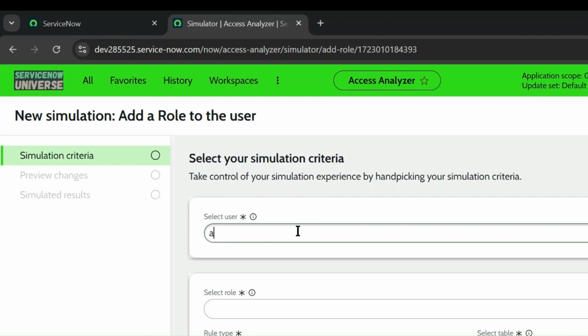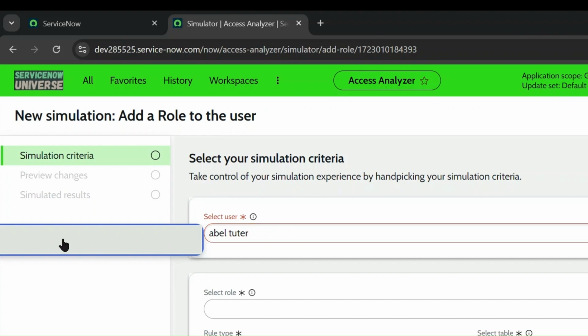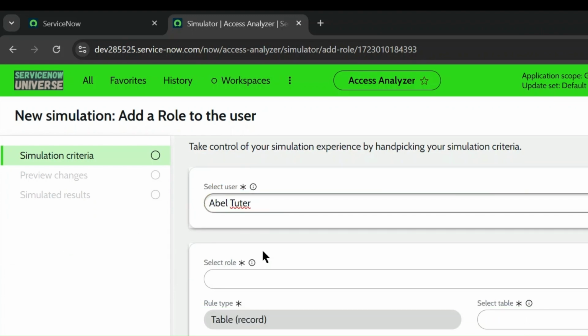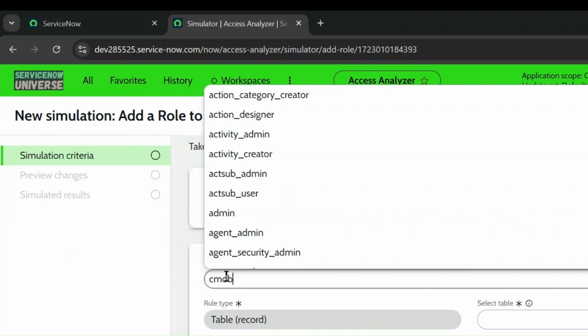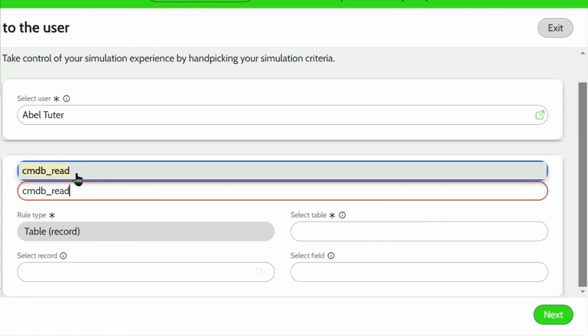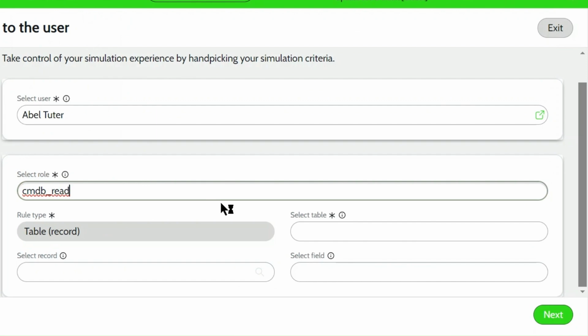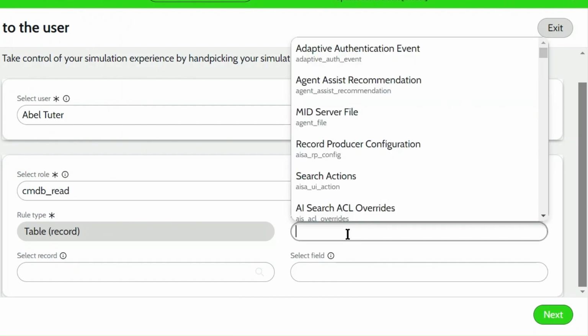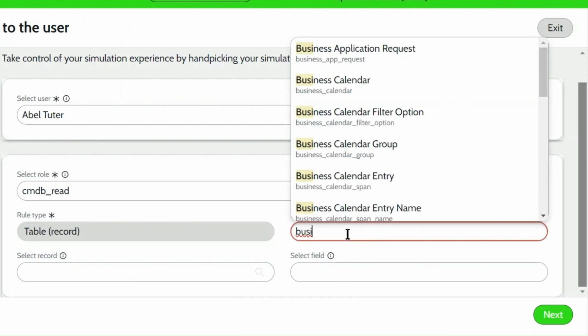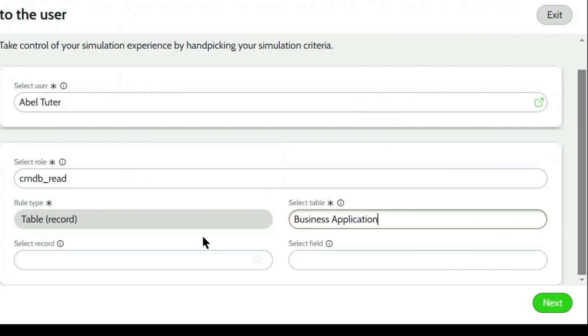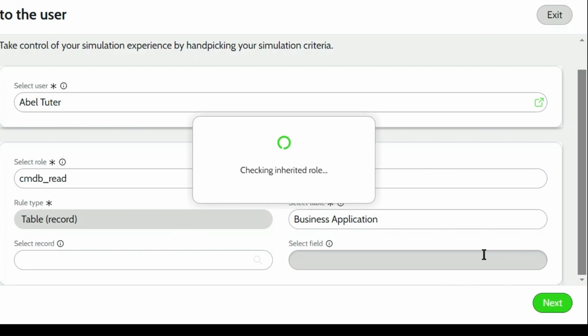Now I'll select the user, I'll select Abel Tuter. I think there is some issue here, the name is not shown, but I'll just select it. The user is selected now. I'll select the role CMDB read. Okay, now we can select the table here. I'll select business applications table. Okay, now further we can select the record or the field. Okay, but I want to check the table level access, so let me just click on next.